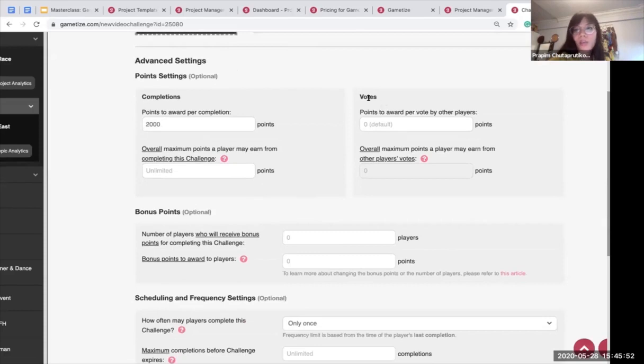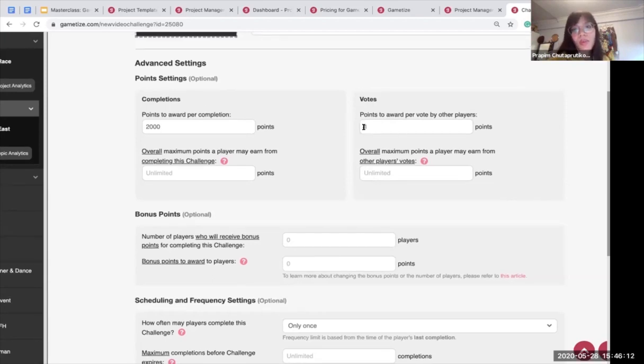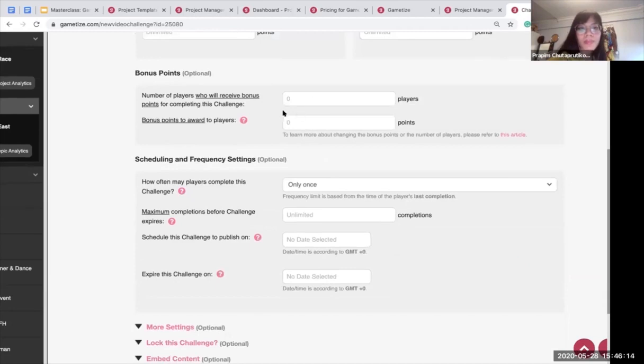And then some particular challenges have vote settings. So if you really want people to get points for voting, then you can also put it here. So if someone were to come into the platform, see a video that someone else has uploaded and think it's really good, and they vote, that person would get 2,001 points. Okay, so you also have bonus points. There's actually a lot of settings. I think if I were to go through them all one by one, it's actually quite a lot.